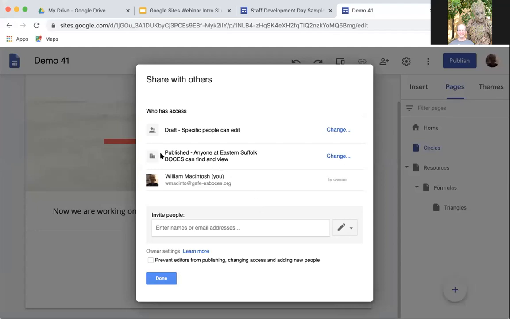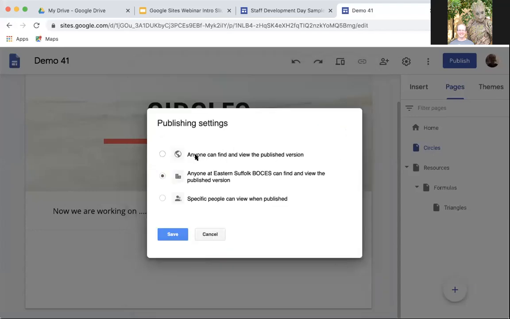and right here in this first choice is where I could add people. So if I was working on this website with other teachers, I could hit this change button and add people to collaborate with me on the site so they can add content as well. But this one here, when I'm ready to publish, I don't want anyone at Eastern Suffolk BOCES can find and view. I want to change that. I want anyone to be able to find it because I want parents to be able to get to it. They might not have a BOCES account. So you want to change that when you're publishing. You do have another opportunity to do it later. So if you've already published your site and you encounter that problem, I'll show you where you can find that and fix it. So I'm going to hit save.